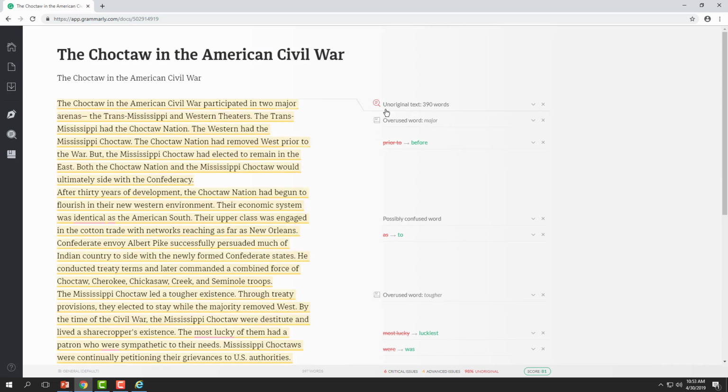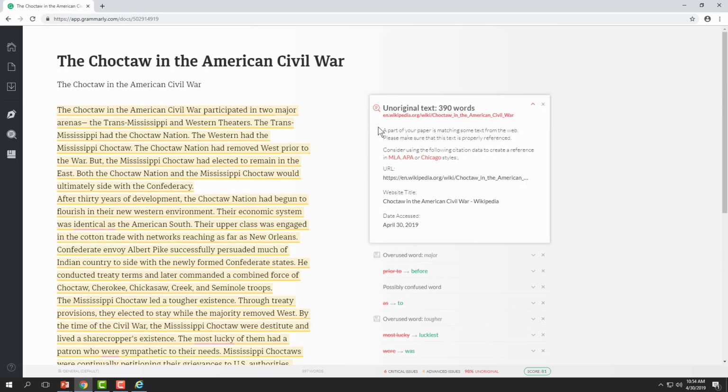It says here, unoriginal text, 390 words. So I can open this up, and it tells me where this came from. It came from an article in Wikipedia called Choctaw in the American Civil War. So it actually found where this originated on the internet. So that's the plagiarism checker.